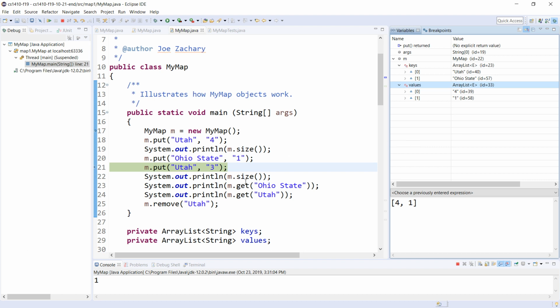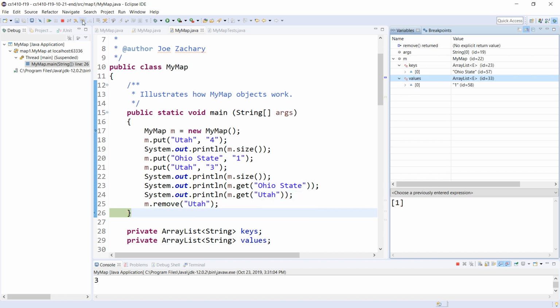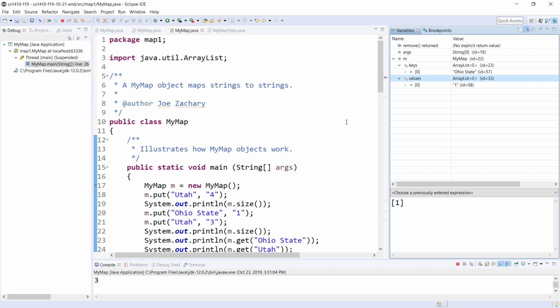You can step into the methods and watch what's happening as well, but I'm not going to do that. So we'll print out the size. Now we'll get the value of Ohio State. That's 1. Utah's value is 3. Now I'm going to remove Utah. So boom, my list shrunk. Keys just contains Ohio State. Values just contains 1. And if you want to see more, create a couple objects and watch how they change independently. Okay, so that's one way to implement maps.